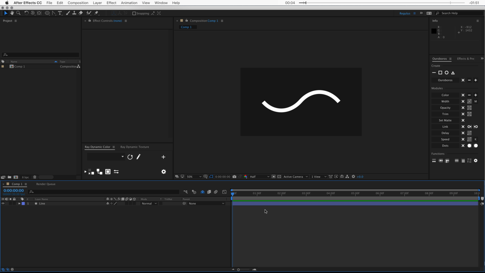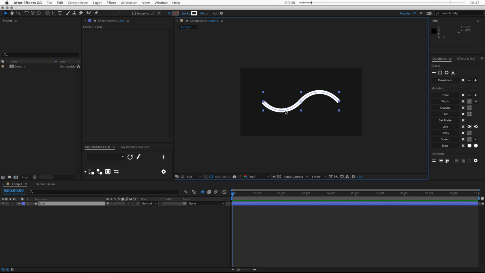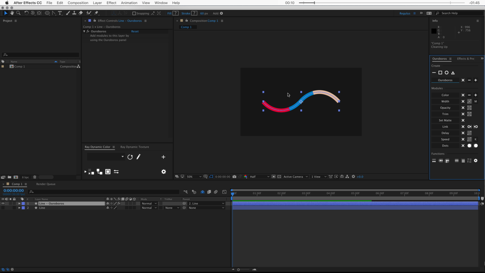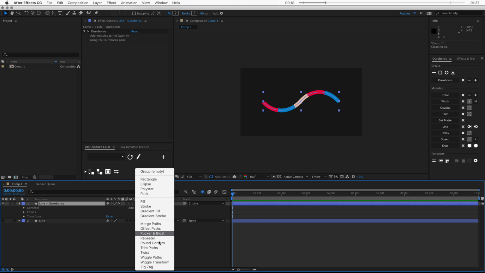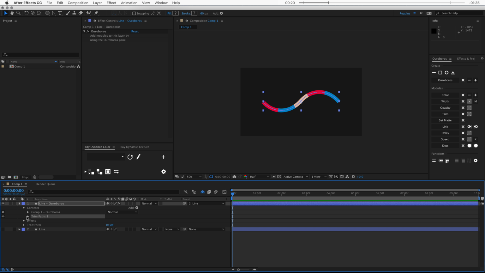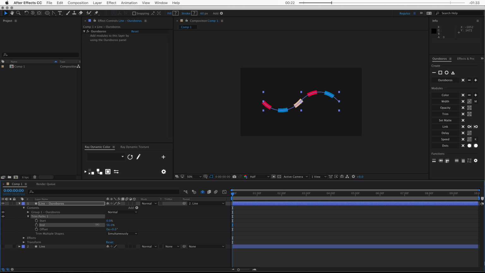Let's look at some of the options that we have to trim the Ouroboros strokes. So I'm going to select this line and apply Ouroboros. That will give me 3 strokes, and I'm just going to add 2 more like this. All right, so now to trim these strokes, I'm just going to add a trim path manually like this. And this way I can trim the end and also the start, and I can also offset these strokes.